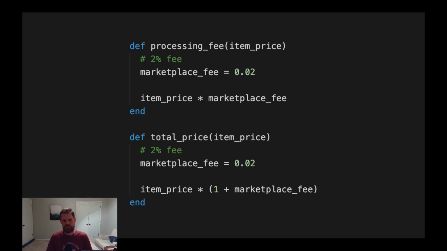Now looking at this, we also see duplication, but the difference here is that we're actually duplicating not just code, but an idea. There's a duplicated idea of a marketplace fee of 2%. So we can see that these two lines are duplicated in both functions. And this would be a place where it is correct to apply the DRY principle, because we have created this idea in two different places in our code.